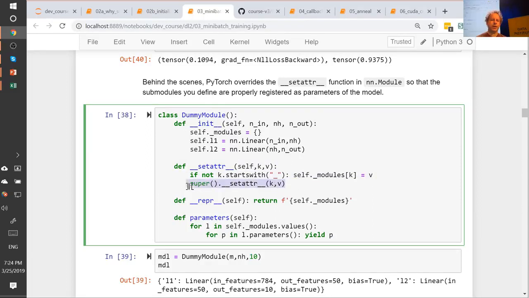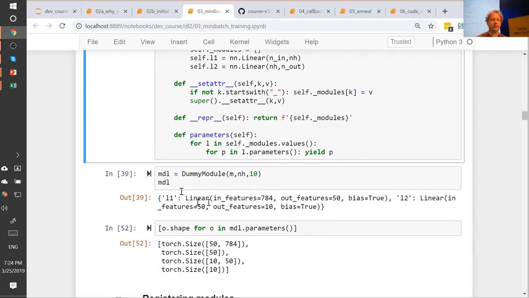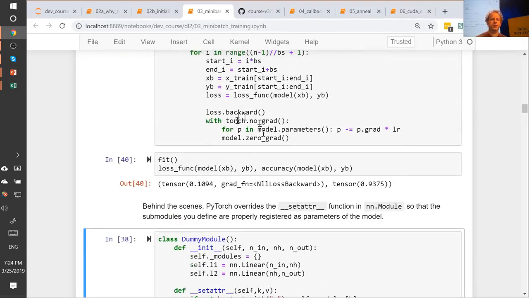And then after you've done that, do whatever the superclass does when it sets attributes. And in this case, the superclass is object. If you don't say what it is, then it's just the Python highest level object. So now we have something that has all of the stuff we need to do this refactoring.